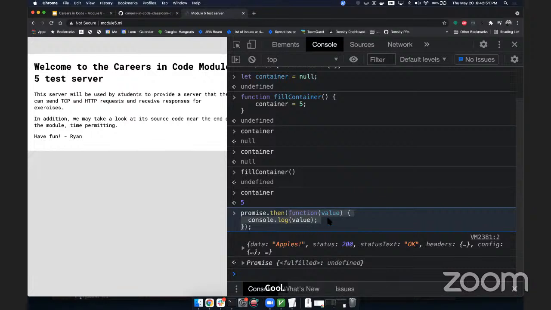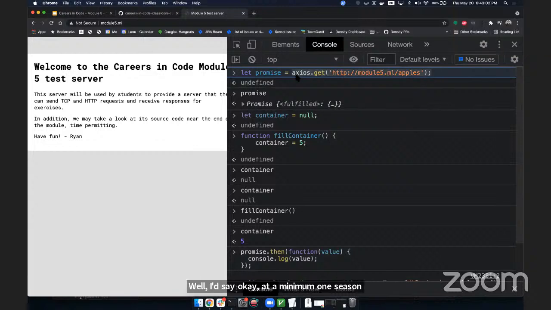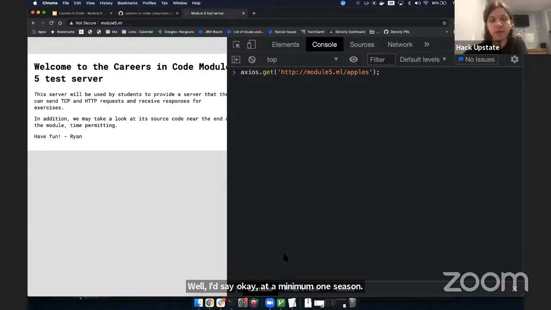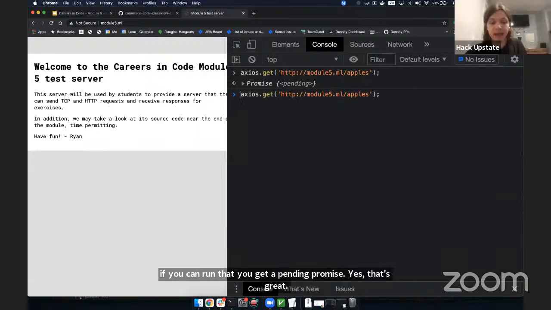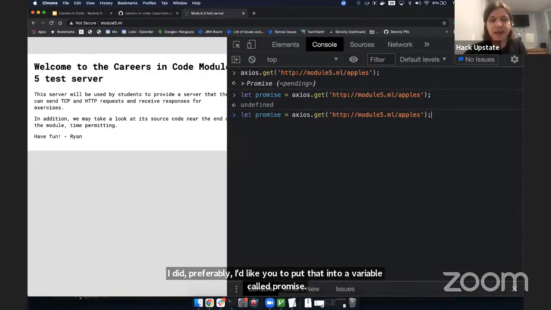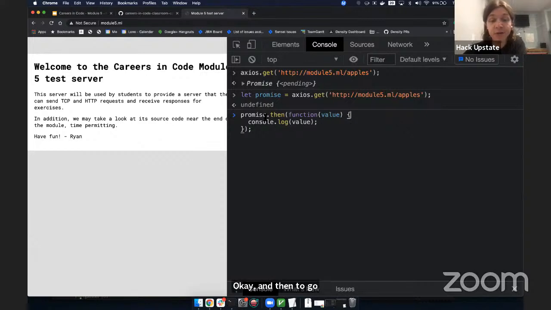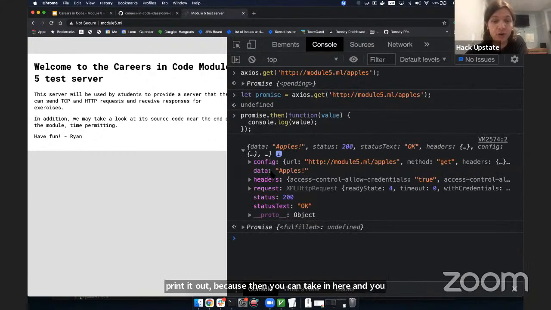So for these exercises, we'll be going to that level then. I would say, at a minimum, figure this part out. If you can run that and you get a pending promise, that's great. Preferably, I'd like you to put that into a variable called promise. And then to get the value out, extract the value inside of the promise with the .then and print it out. Because then you can peek in here and see what the status code was, what the data you got back was.